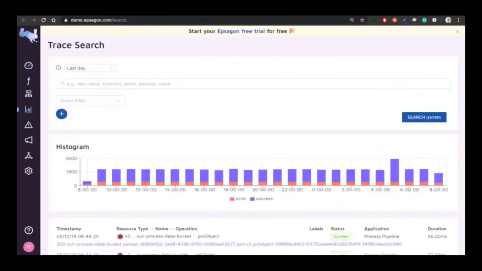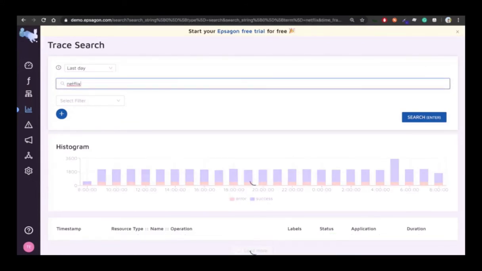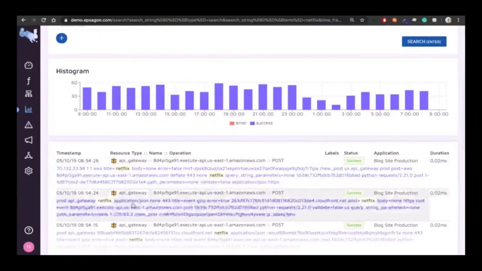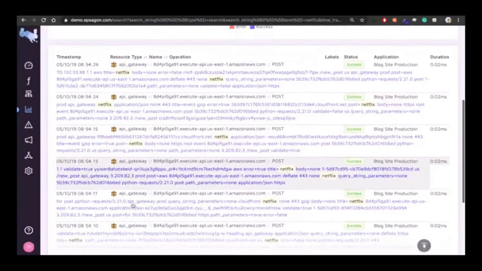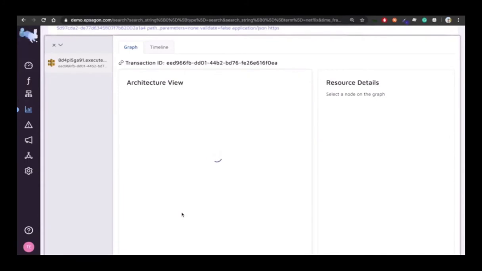Jumping quickly to the search, Epsagon gives you the ability to search any kind of payload, any kind of data, even free text, like let's search for Netflix. We saw that previously we had something in the payload with the word Netflix. So I can see all calls that had within them the Netflix keyword, and I'll be able to click on any of them. This one is an API gateway, and I'll be able to see the full request that led me to this point.